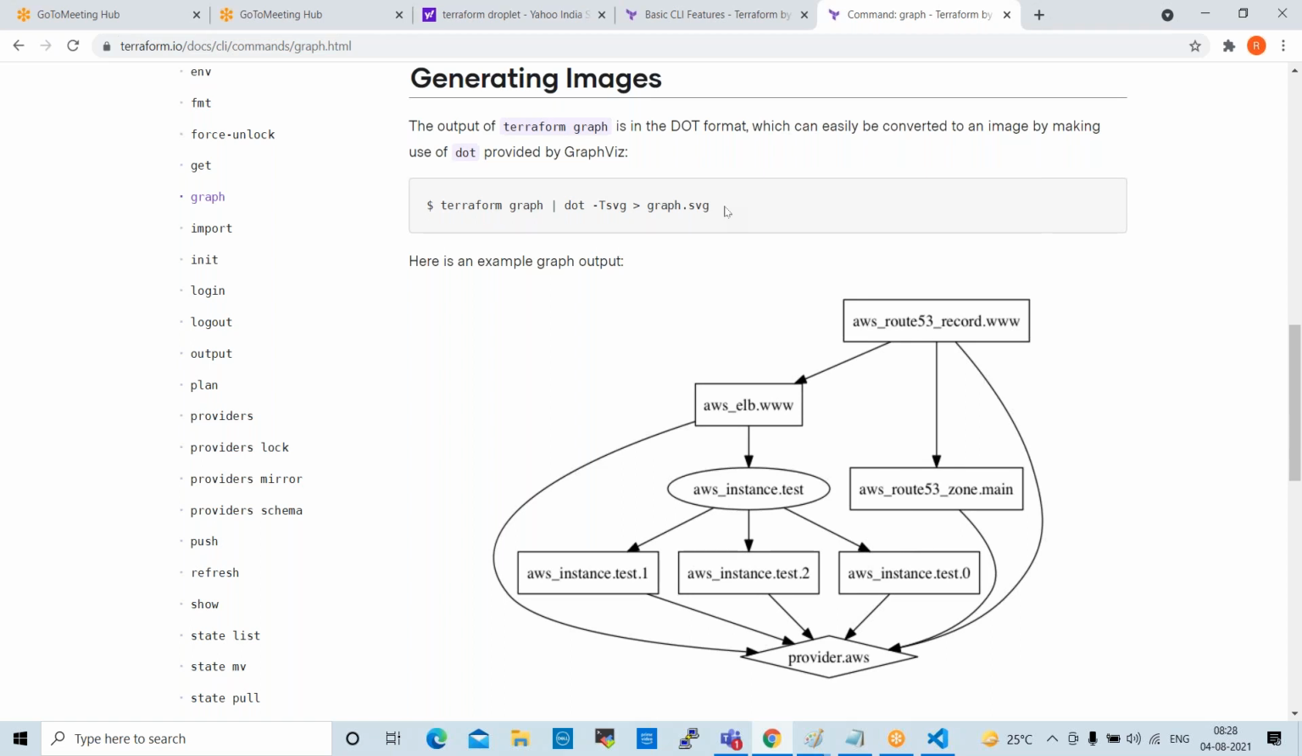Route 53 means DNS, that is a different concept. Someone is asking, Sachin I think, that Route 53 is a different service in AWS.